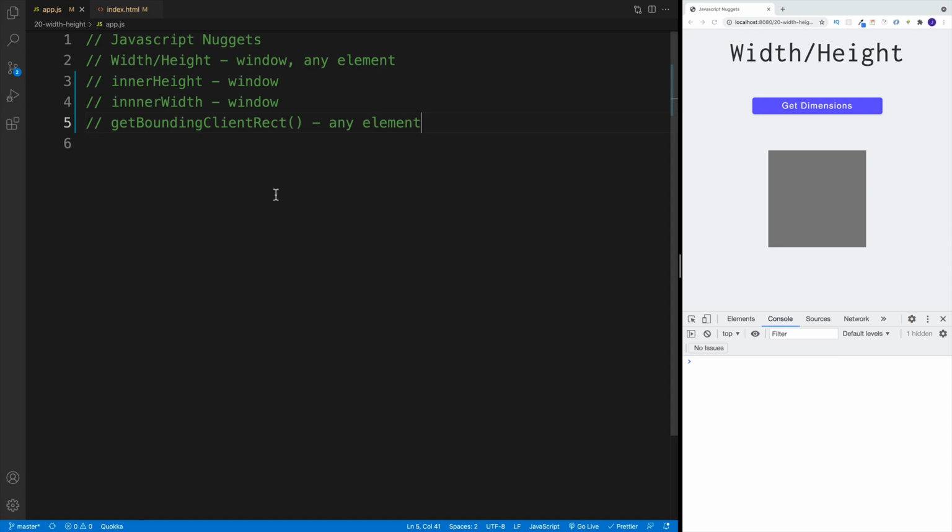In this video, I want to talk about some nifty properties that allow us to access the width and height of the window, as well as the function to get the dimensions for any element. And we'll start with the window height and width. These two properties are actually located on the window object.